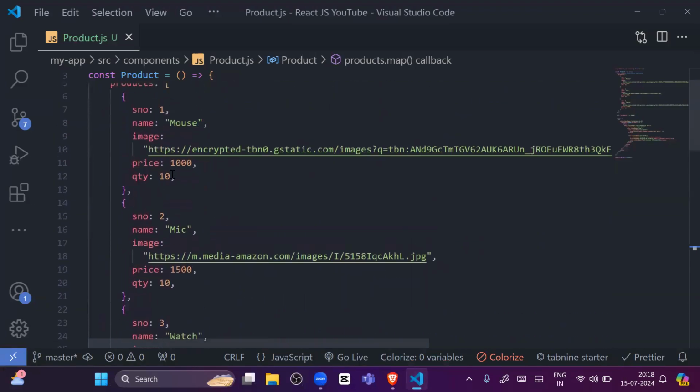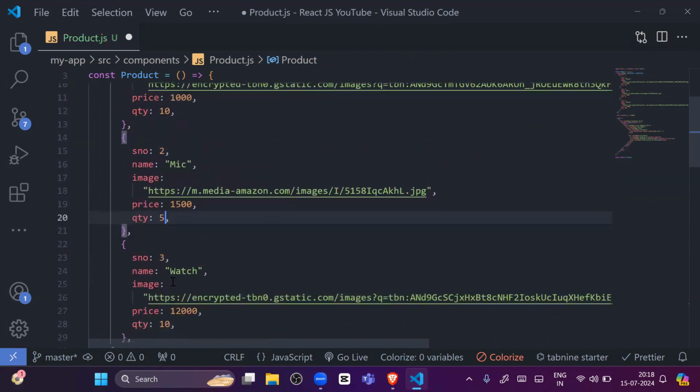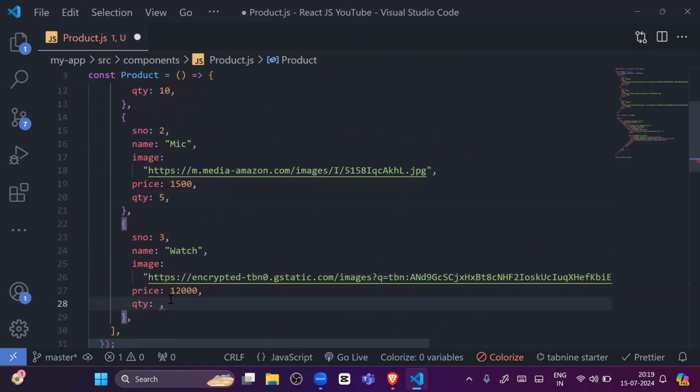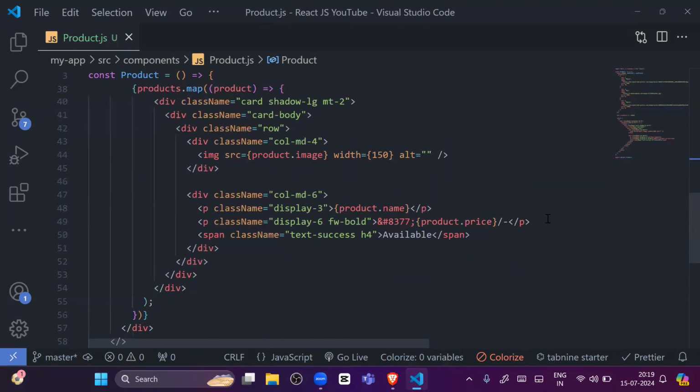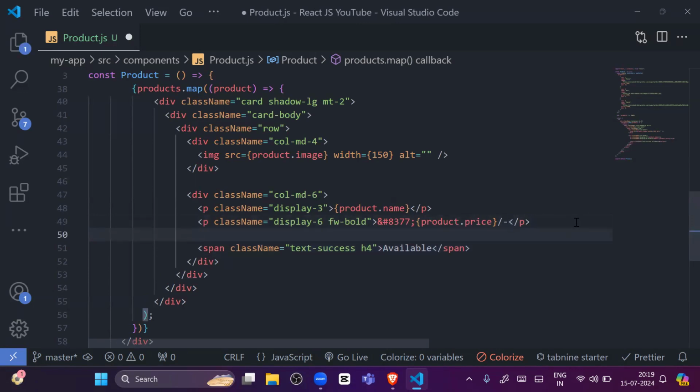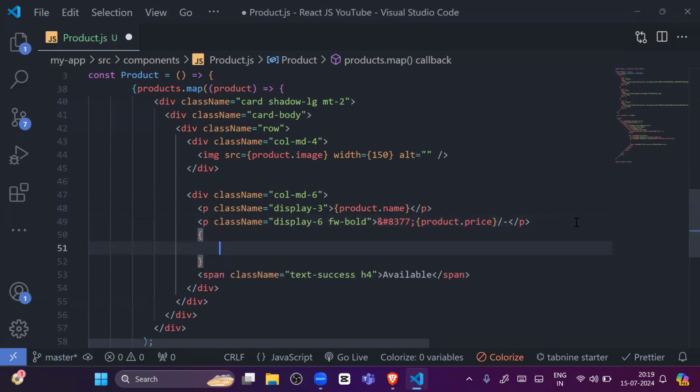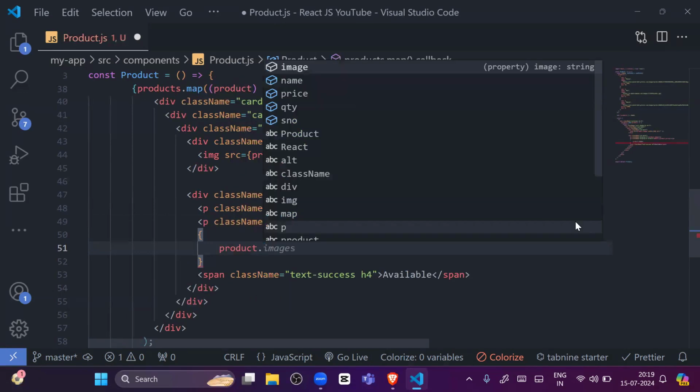So we will say this quantity is, let's say, 10 only, this quantity is 5, and this quantity I'll say is 0, right? So I will display the quantity here. We will not say directly available. Instead of saying available, we will check the condition. How can we check the condition? We will say product dot qty.